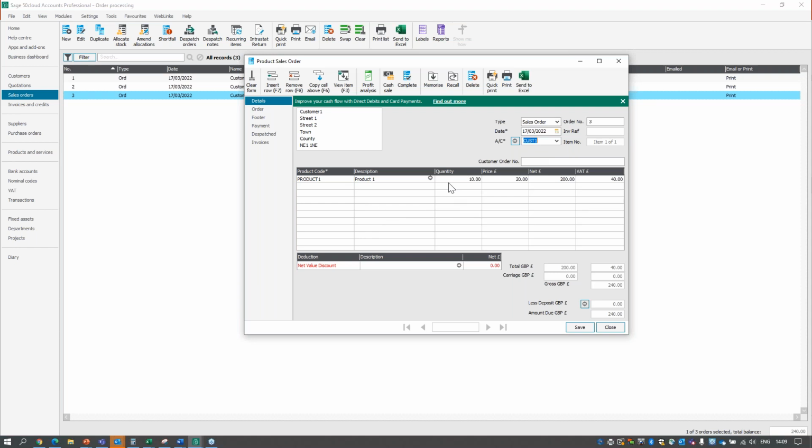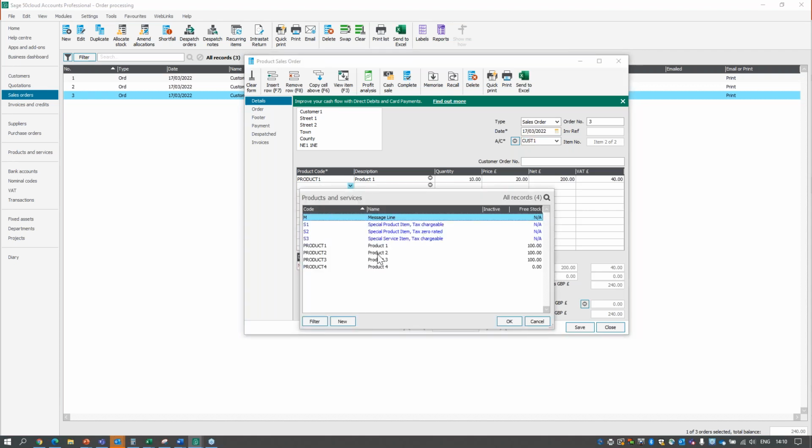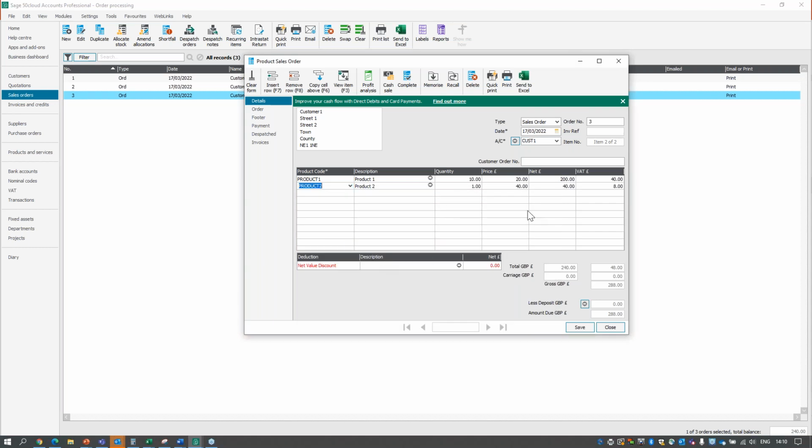Now, if your product item has a sales price attached to it, it will automatically pull that through for you. So if I was to add another one onto here, say product 2, it's automatically populated with things like the price, etc. Now I'm just going to remove that line because I just want to stick to my single item at the moment. Once I'm happy that I've got all of my products in here, what I then need to do is just to save the order.